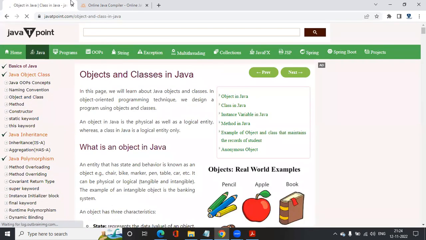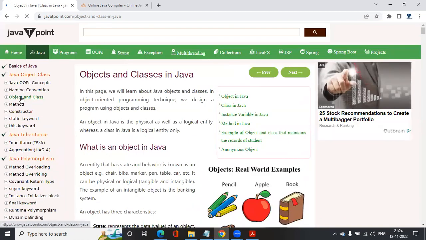Objects and classes in Java. What are objects and classes in Java? This is the main part. We are starting objects and class methods. We will learn about Java objects and classes.